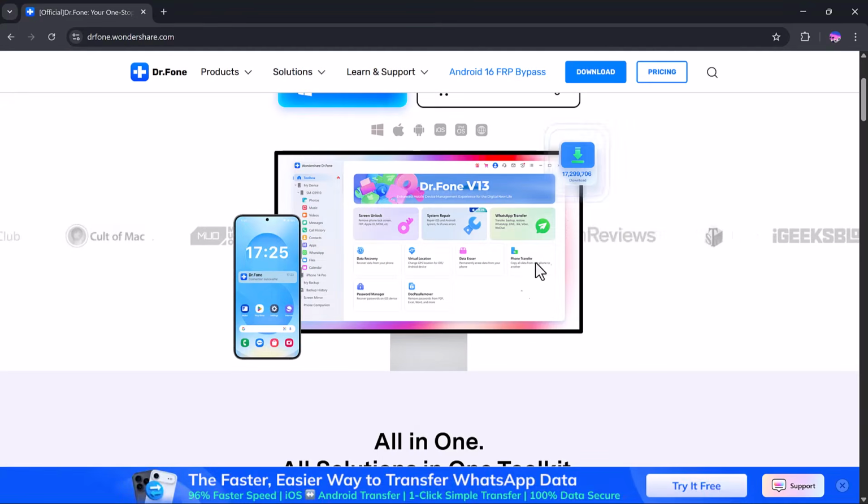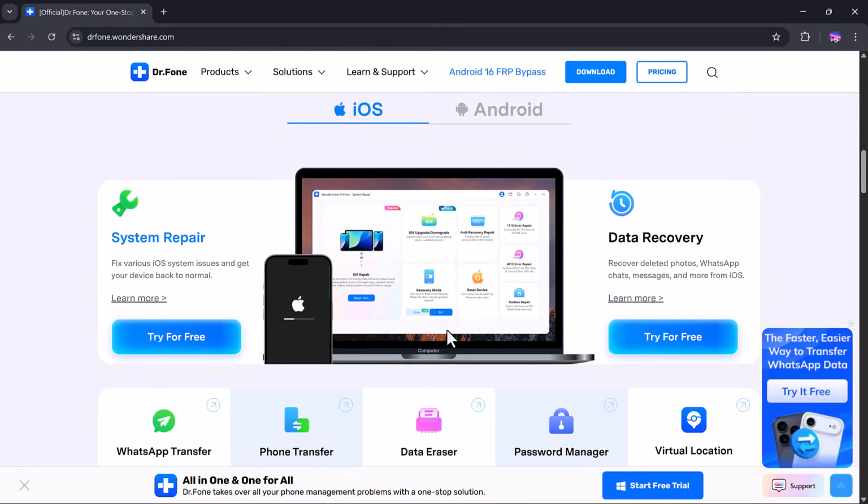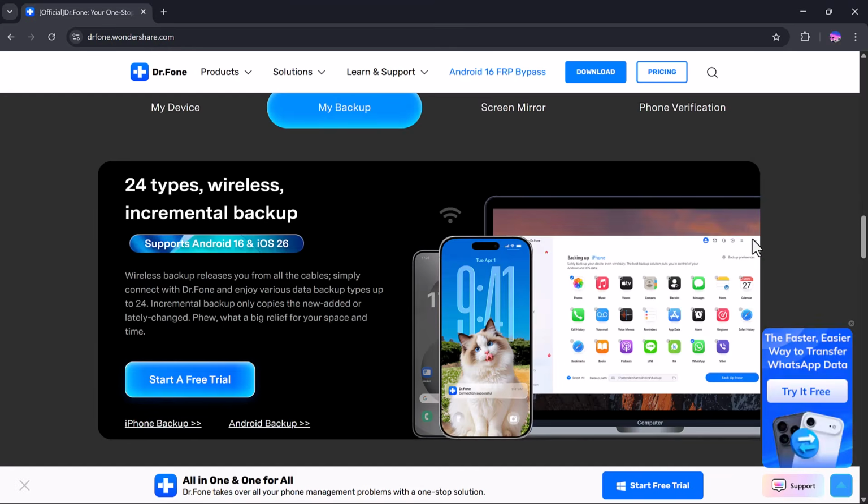Once you click the link, it will take you to the official website. Simply click the download button, install the software, and launch it on your computer.